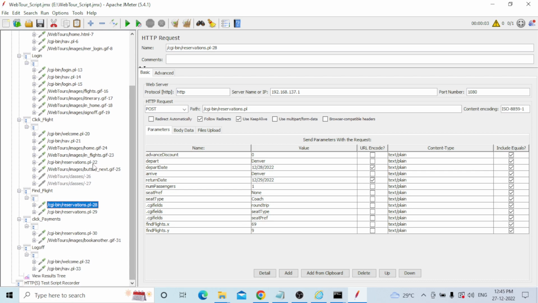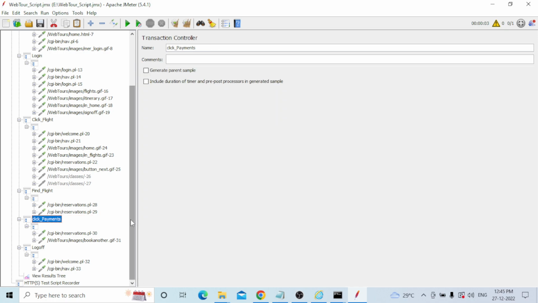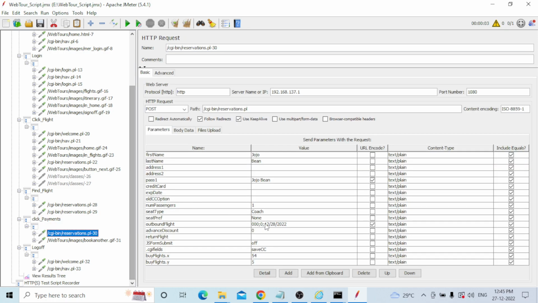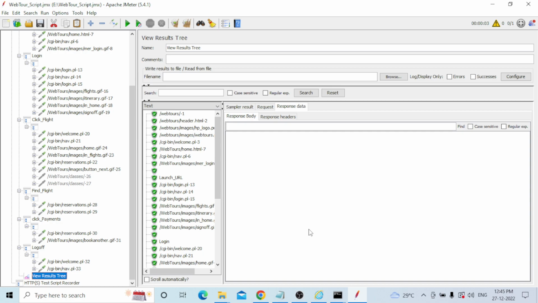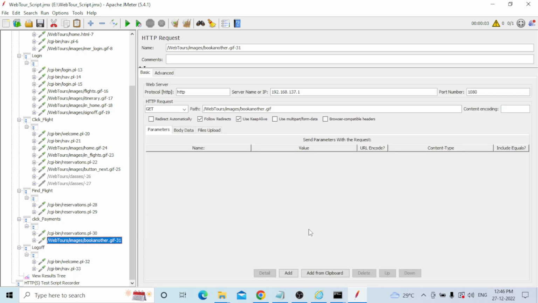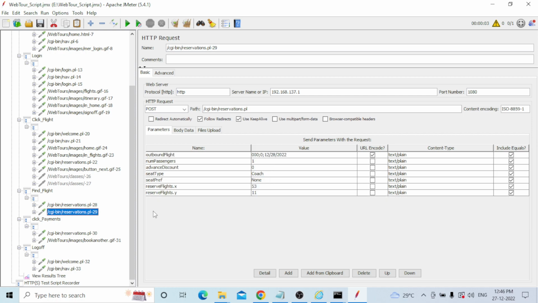whenever you see that, you can easily identify it, otherwise it keeps on changing, right? The outbound flight is also one of the dynamic values, including the date also. You can see there are two places available for outbound flight. Okay, now how do you find it out, right? You can go to the first one where you find it, request 29.